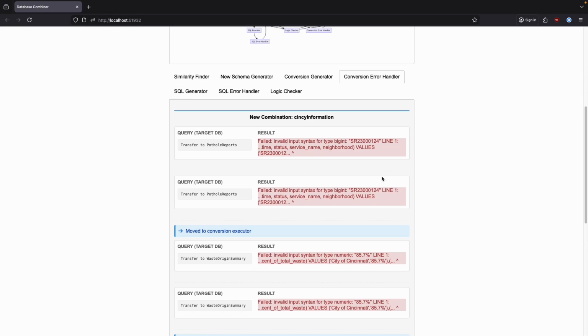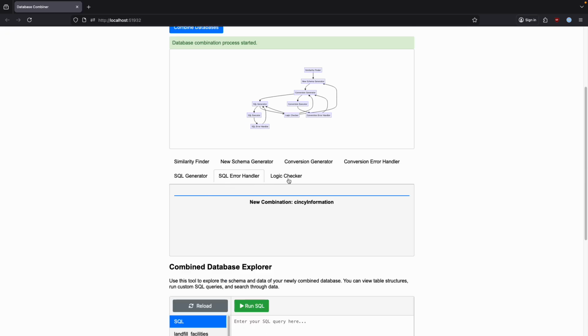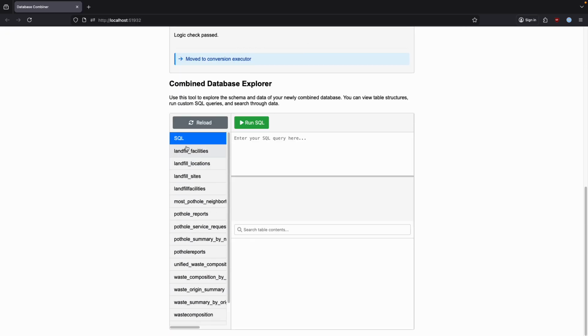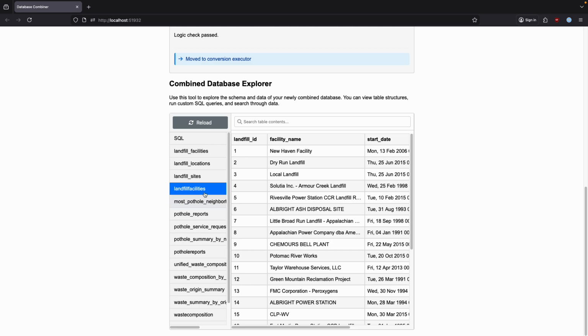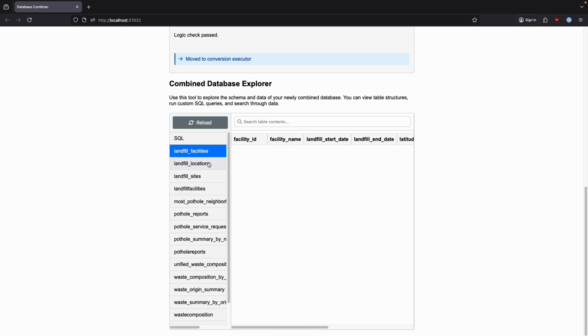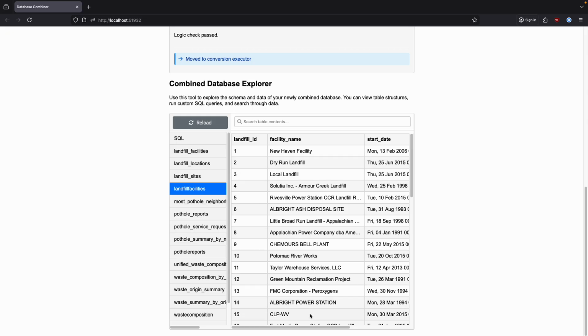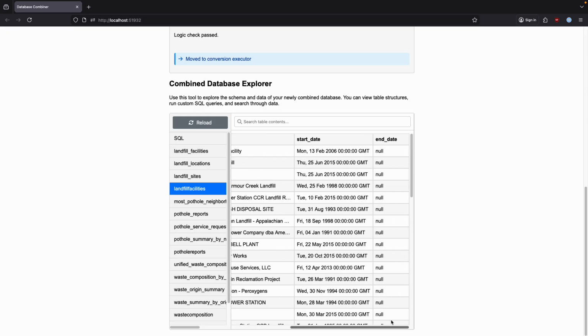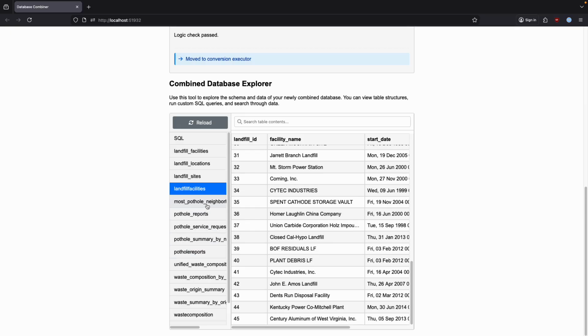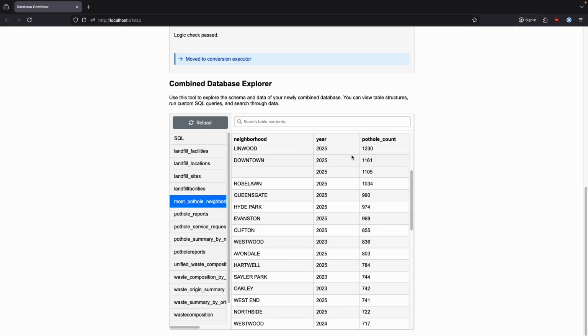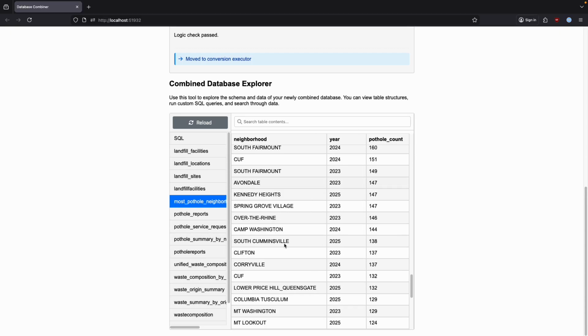Okay, so it has gone through all of its logic, and it says that it succeeded. Here we go. Yep, I was able to copy over some of the stuff. Some of it kind of failed, so it just made that empty, but we can see here the landfills. It renamed it for the garbage waste thing, with start date and end date. You can also see the neighborhoods, like the most pothole neighborhoods by year. It's made a bunch of different tables here.